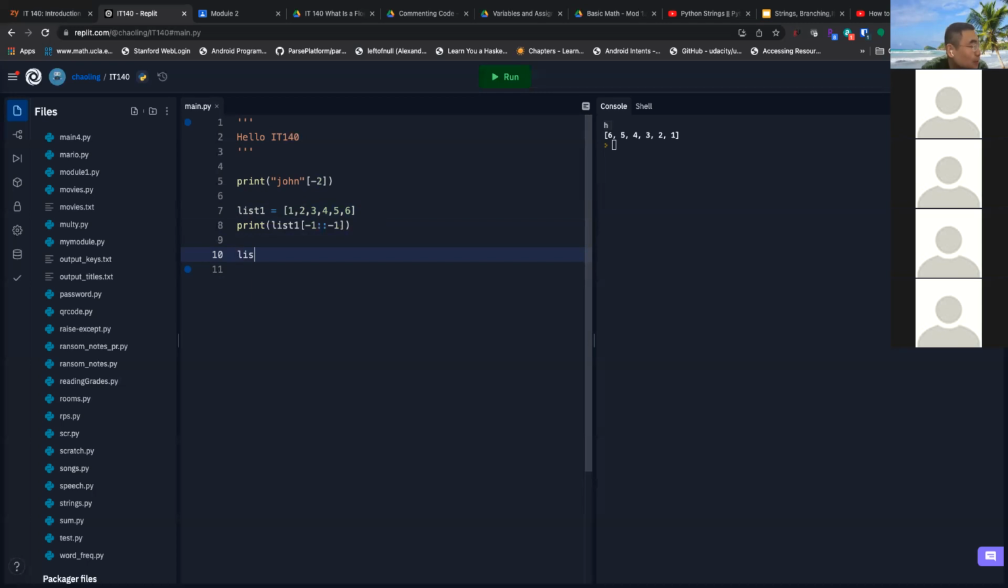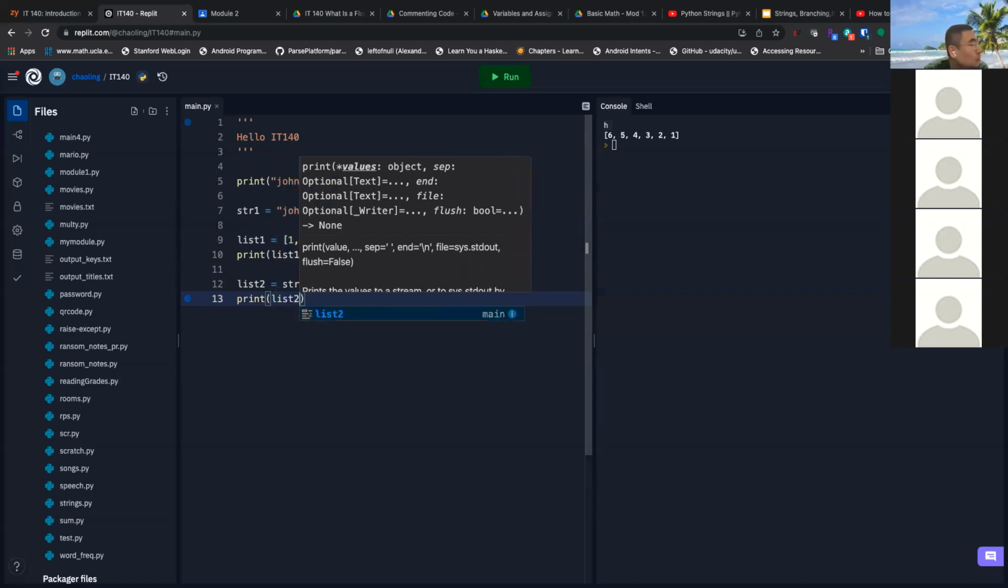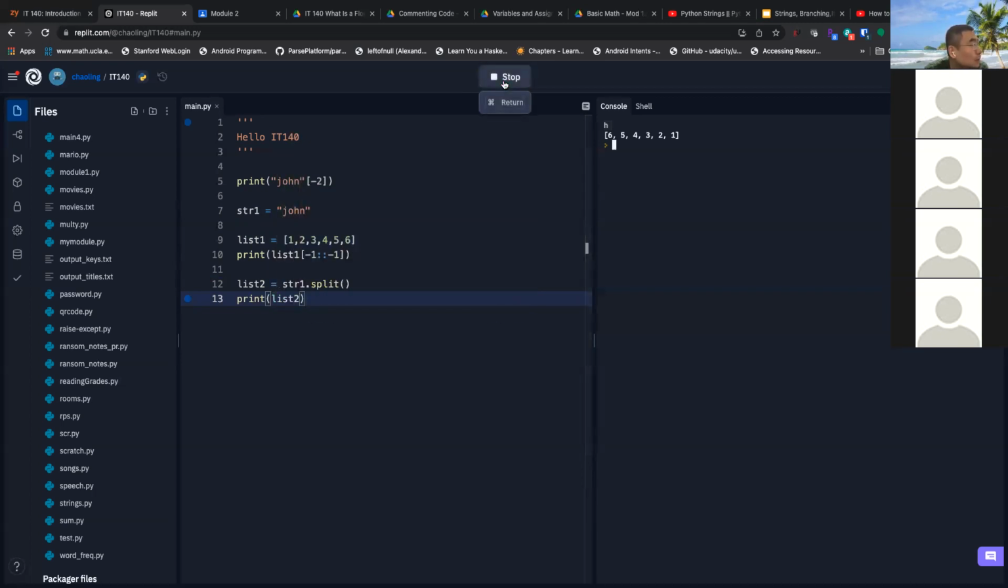If I say string1 is John, and list2 is string1.split(), let's print list2 and run it. What we got is basically John inside a list. So it's a list of a string.